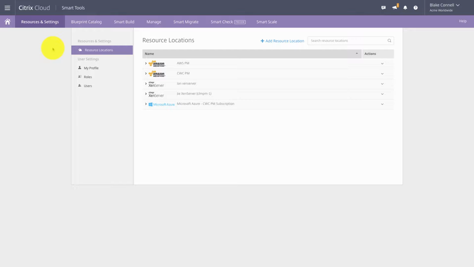This is where you add a resource location to Smart Tools. So when you're deploying a Citrix workload, you want to deploy to either a hypervisor or to a public cloud, you need to establish a connection to that deployment location. And the way you do that is through, again, Resources and Settings. You can see here I've already established some public cloud resources as well as behind the firewall on premises here at Citrix with XenServer. And it's a very simple process.